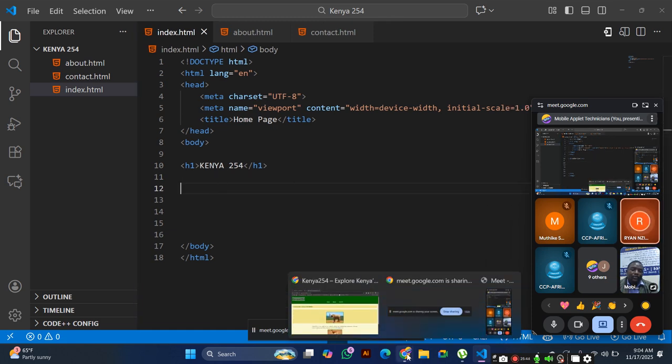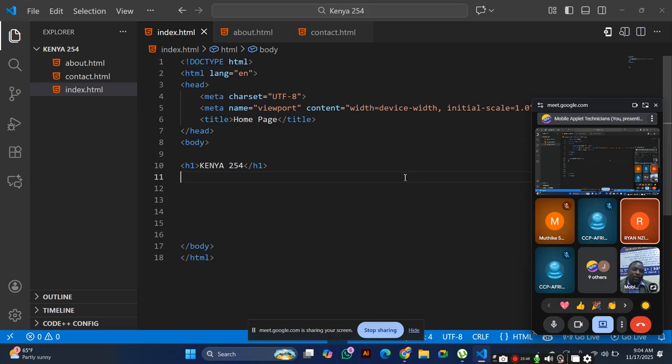So you're going too fast. Are you following? Are you also coding? Okay, let me wait a little. If you are following, it's okay. But why are you muting your mic? You should have your mic on so that you can be able to speak.